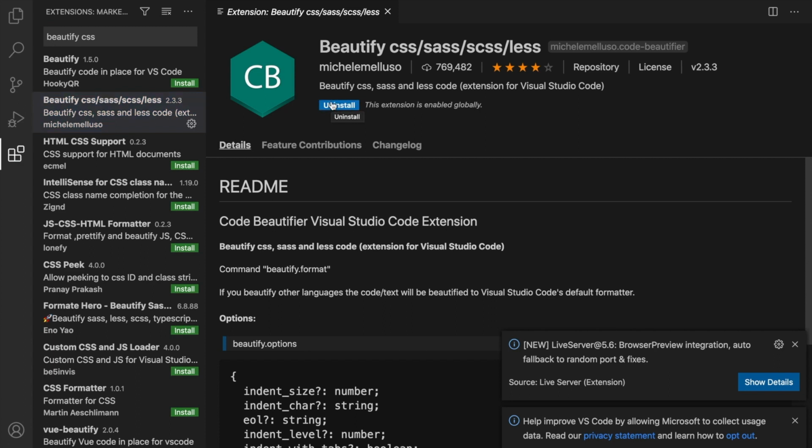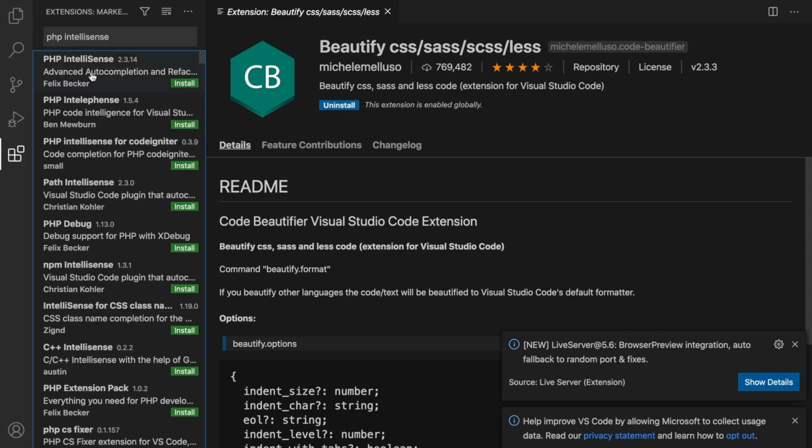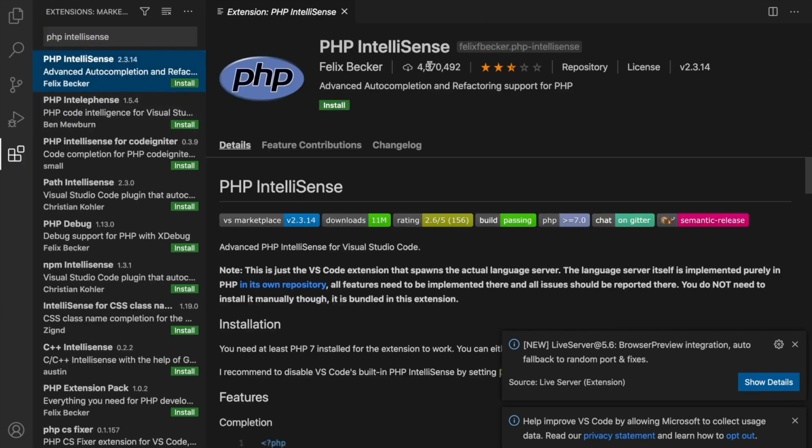Since we've actually added our Laravel IntelliSense, let's go on and install our PHP IntelliSense as well. So let's search for PHP IntelliSense. It's created by Felix Becker. And it has 4.5 million downloads, which is quite a lot. And let's install it. I won't explain to you what it is because it's actually the same as our Laravel extension, but this one is purely for PHP.